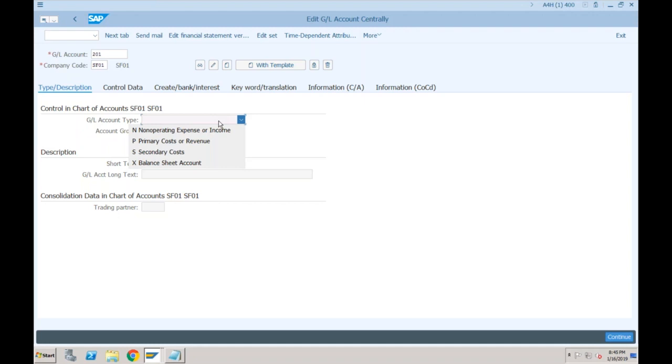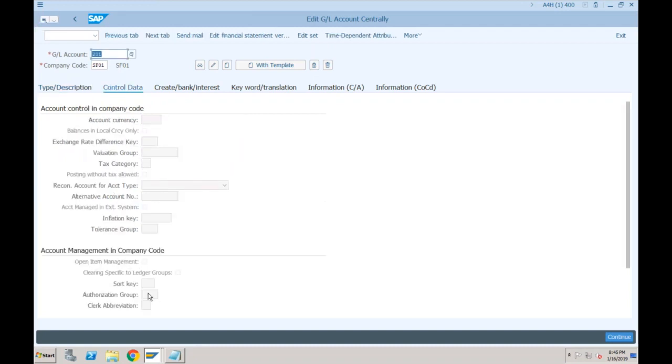The system will ask you cost element category if you are selecting primary cost or revenue, or secondary cost. If you are selecting balance sheet or non-operative expenses, in that case, that indicator will not come at all. Okay, and there is no edit cost element button here. Even default account assignment cannot be maintained from here. It has to be maintained only using transaction OKB9. Okay, so this was about creation of master data.